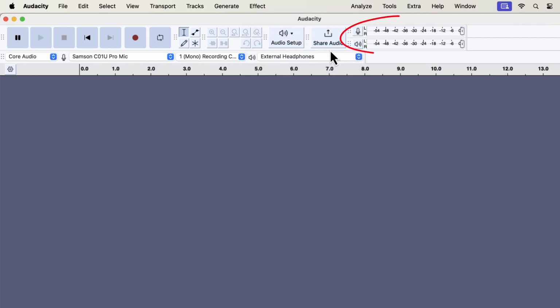However, I have not discussed another important configuration of recording. You can see some meters here, and it is related to the audio level. In the next lecture, I will discuss about those.